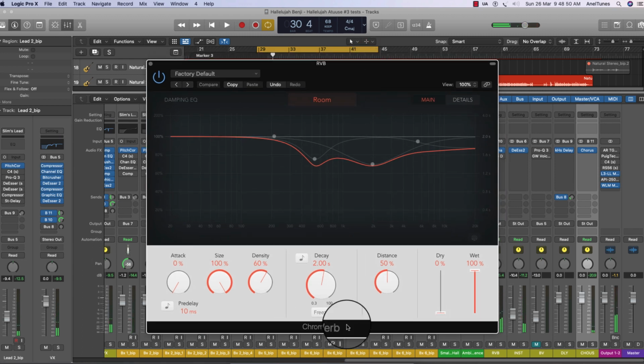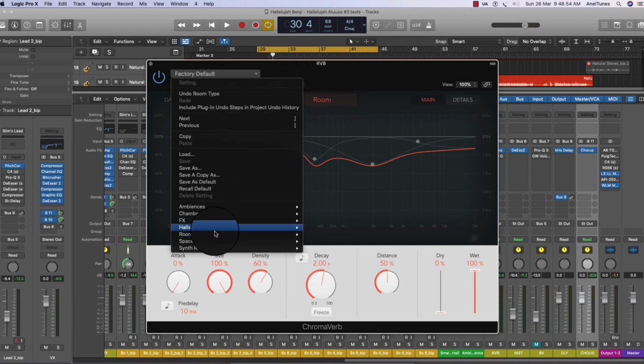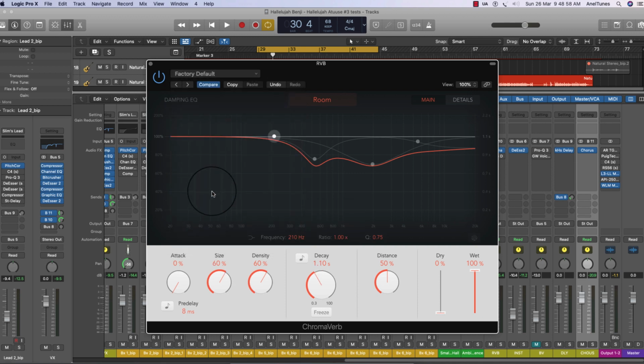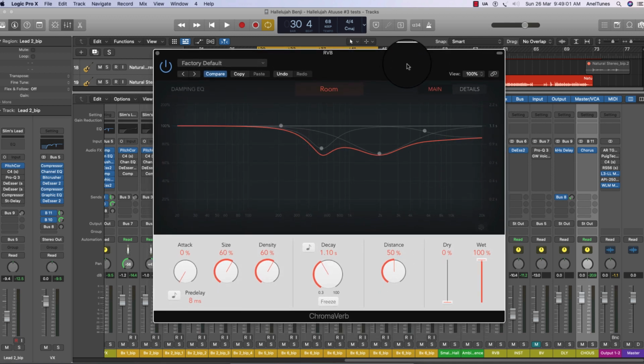And we just need to tame it a bit. Let me try to get the factory, let me try to record the defaults. So these are the defaults, exactly.